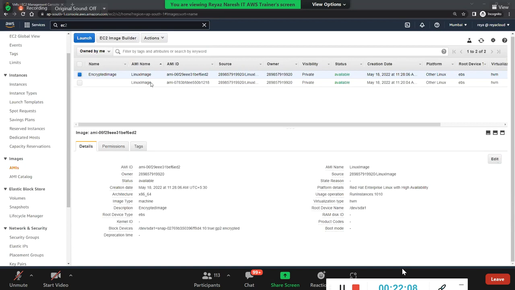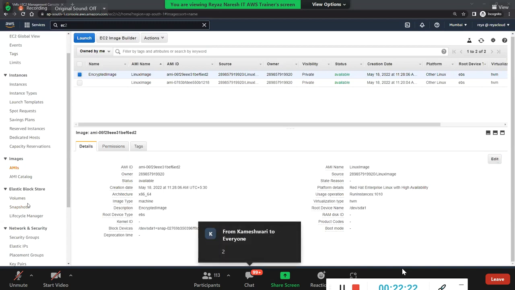Okay. So guys, if I click on snapshots here, can you tell me how many snapshots will be there? Excellent. Very good, guys. Very good. Because there are 2 images.